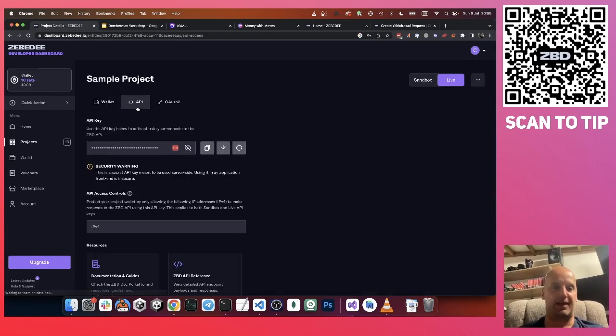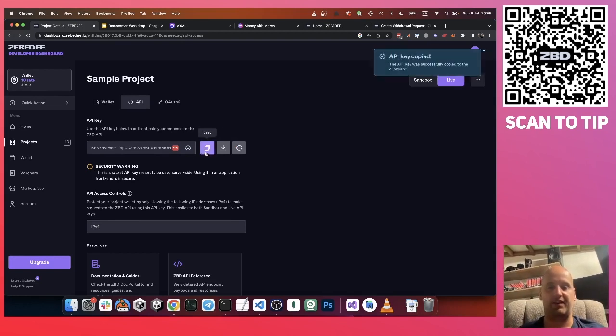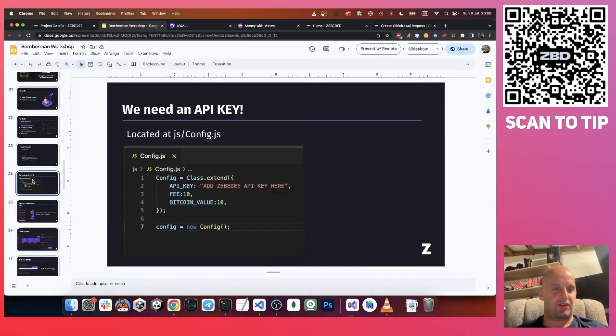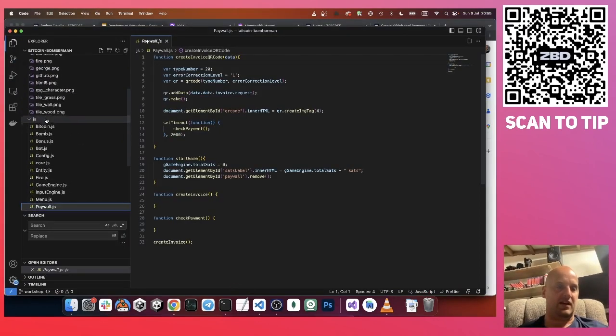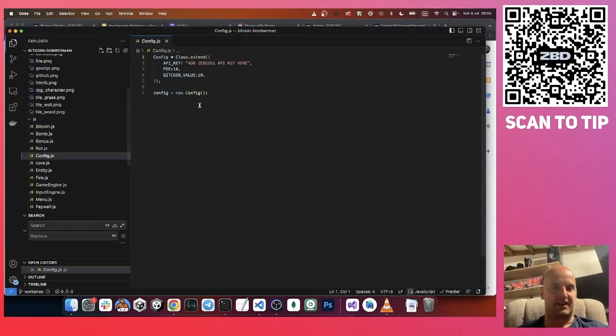But we're just going to head over to the API section here. It'll show you your API key here. You can copy it, you can download it, you can regenerate it. I'm just going to copy this one here. And we want to put it in js config.js. So if we go back to our project, js config.js, add your Zebedee API key here. Okay.